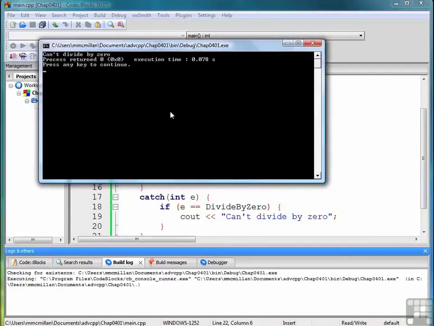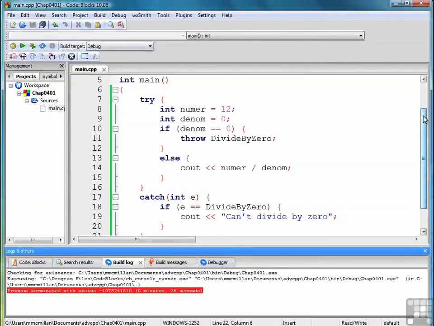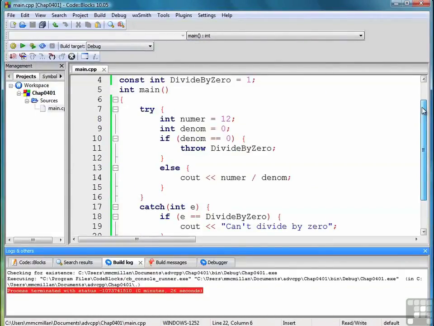And so as you see, rather than crashing the program by testing the denominator, we throw the exception divide by 0. The exception is caught and handled by our catch statement, which returns can't divide by 0. So that's an overview of how exception handling works. Let's move on to the next lesson, where I'm going to show you a more proper way to throw exceptions by creating an exception class and then using that as the means of throwing exceptions.